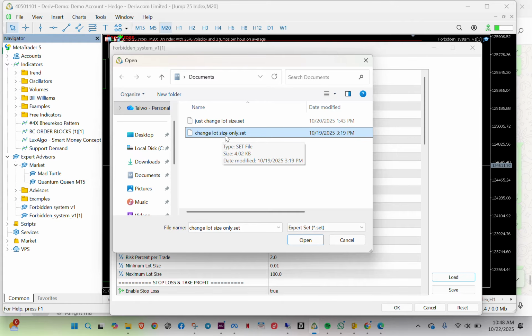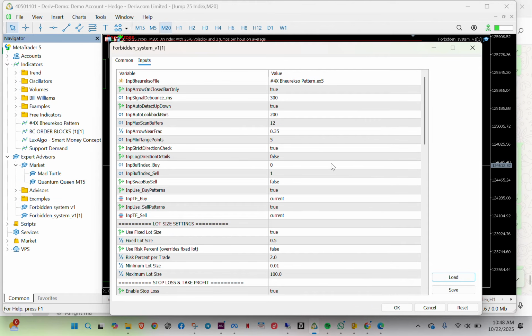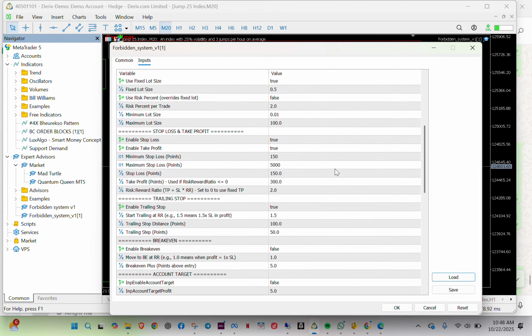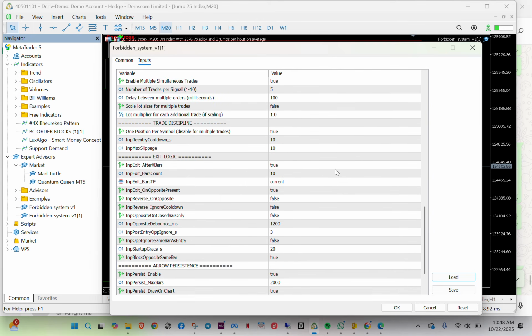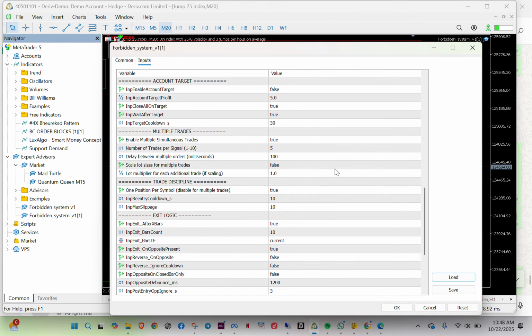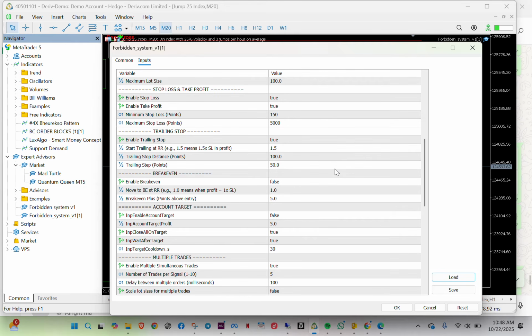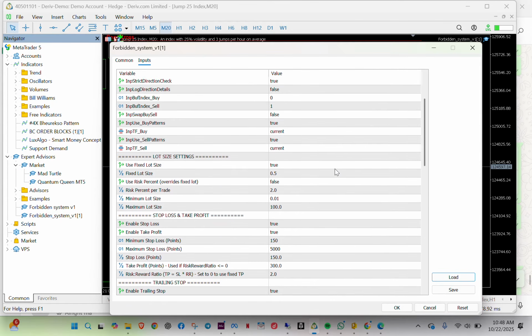Now what I'm going to do, after I paste this set file, is double click this set file. So as I double click this set file, it has changed all the settings. You can see it has changed all the settings.